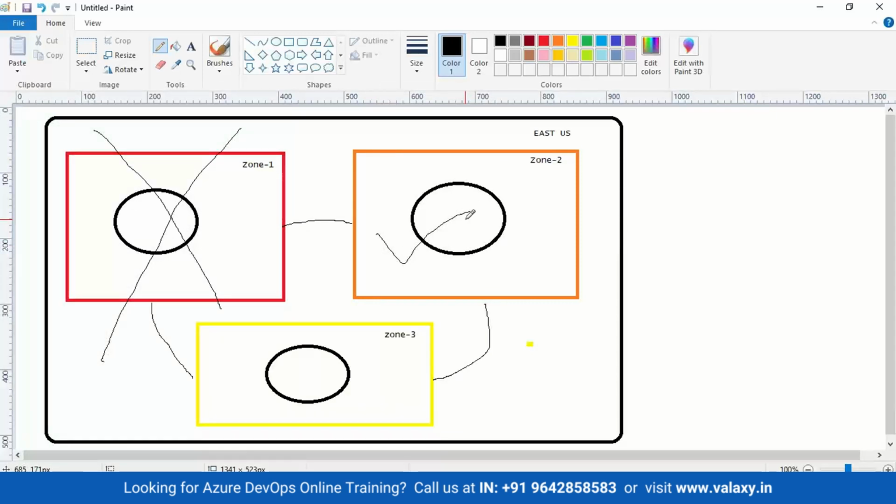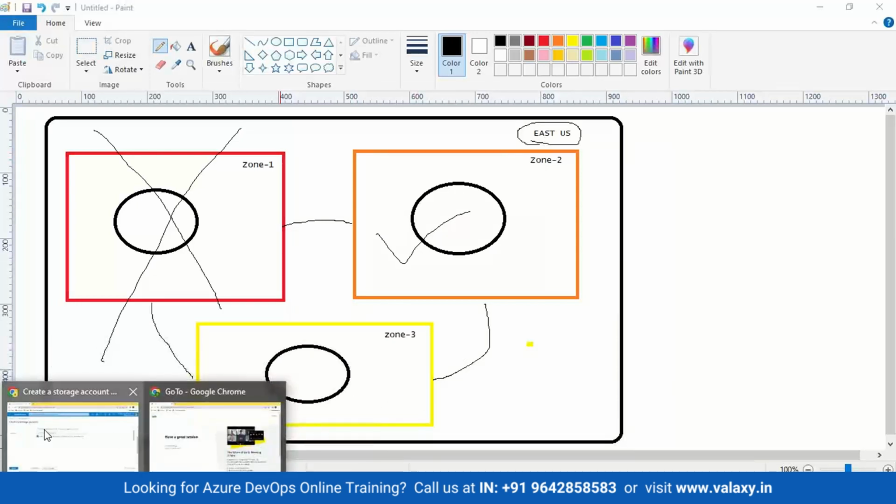ZRS is a costly affair, guys. If you are selecting ZRS, make sure you are checking the charges. And this ZRS feature is not available in all the regions, guys. You have to keep that in mind. So East US has 3 zones, hence you can use ZRS over there. If any region doesn't have 3 zones, you cannot select ZRS. Like if I remember it right, West US doesn't have 3 zones. So you cannot select ZRS over there.